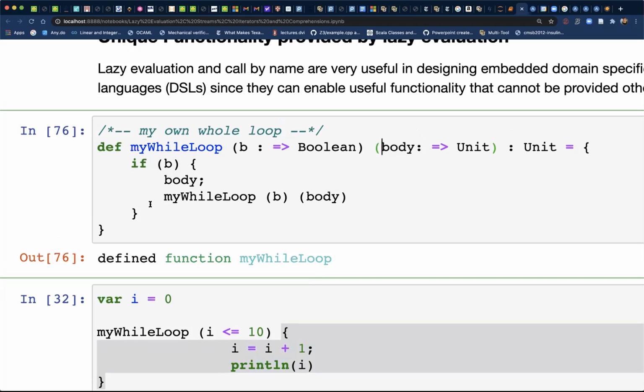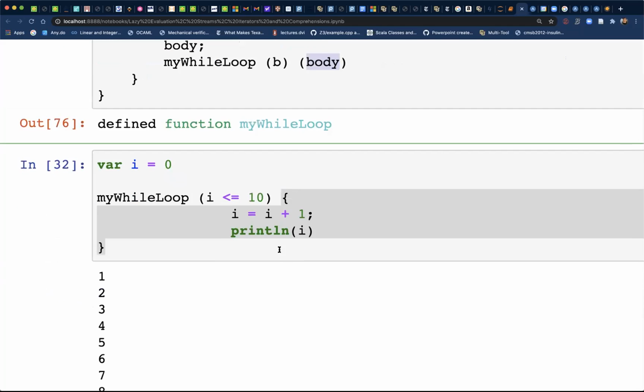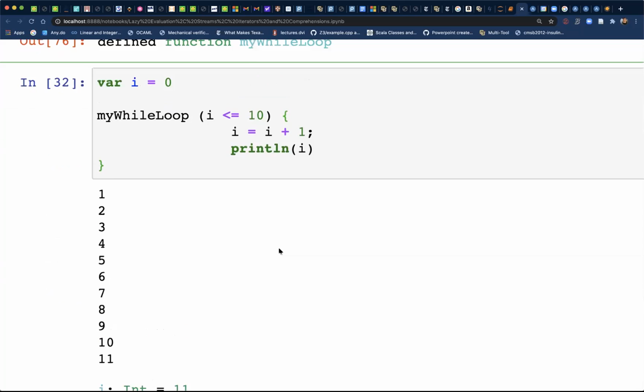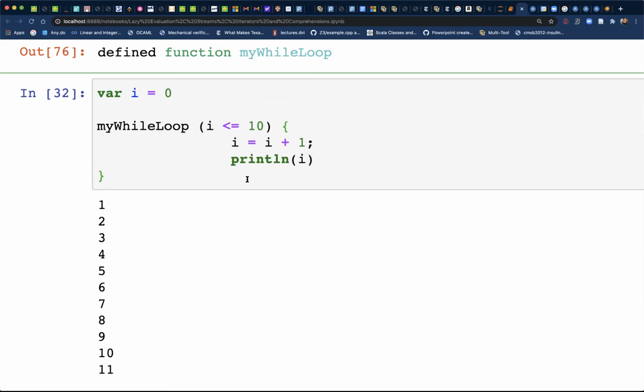And now look at this. Every time I check it, I'm going to evaluate I less than equal to 10. Now I'm going to run the body. But then again, I recursively call it. Again, it's called by name. So the B and the body go back. So this executes just like our honest to goodness while loop and produces an answer just like our honest to goodness while loop.